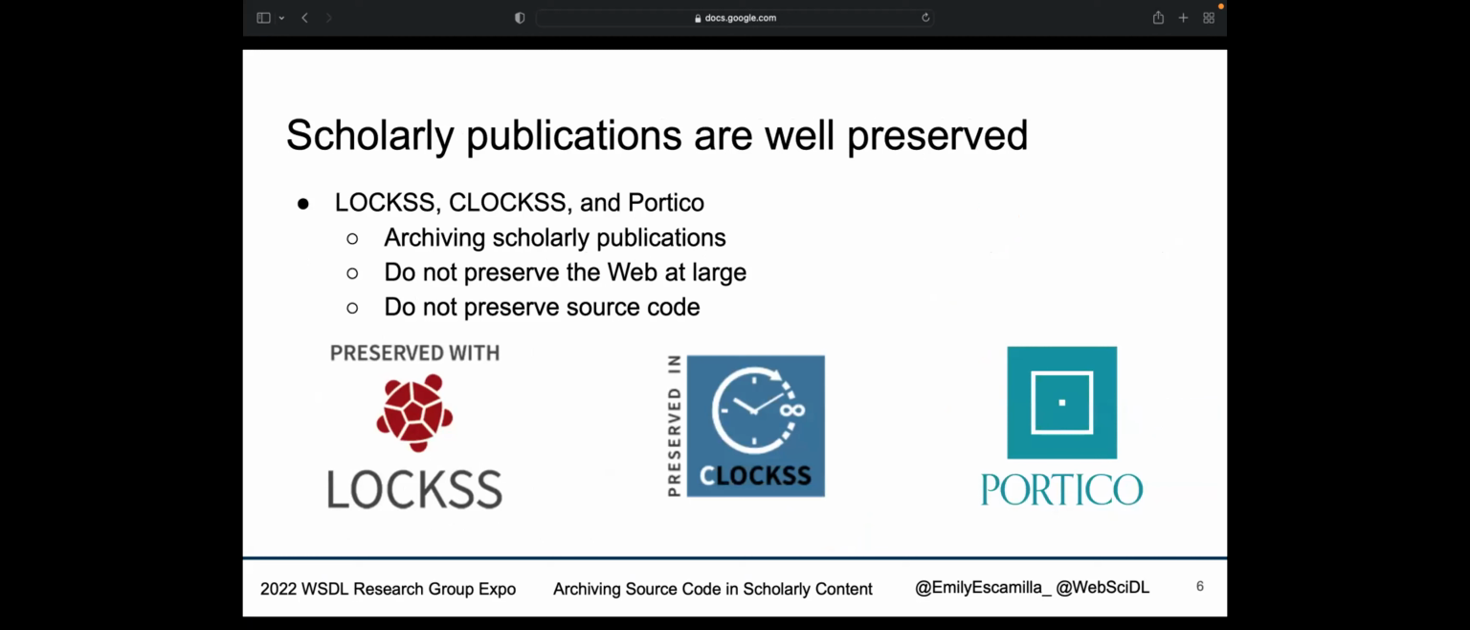So we're talking about archiving scholarly content. Scholarly publications are well preserved. Things like LOCKSS, CLOCKSS, and Portico do a great job of archiving scholarly publications as a whole. But they do not archive the links to the web or to source code that might be coming from those publications. But authors include links to things when something is important to their study. So a URL indicates that something is important or worth noting, is a part of their research done, but that's not currently preserved with LOCKSS, CLOCKSS, or Portico.